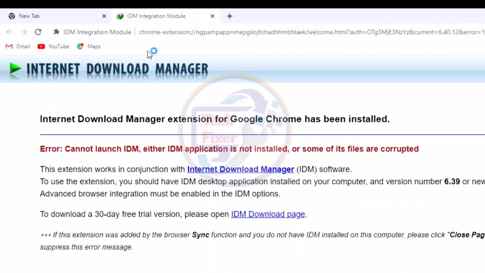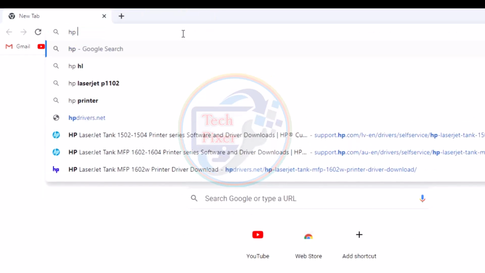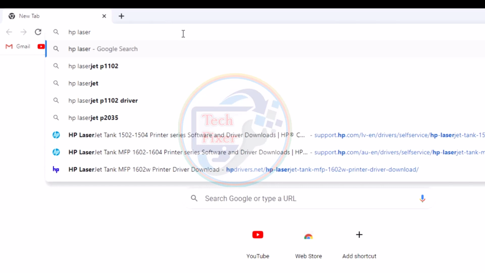You can follow these steps to download and install the HP LaserJet MFP M141w printer driver. 3. Open Google Chrome, enter your printer model in the search box.